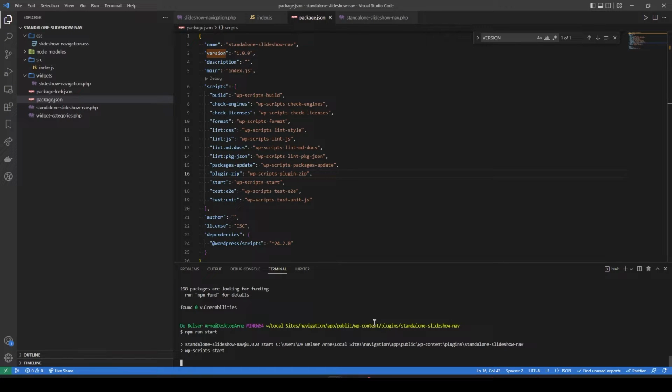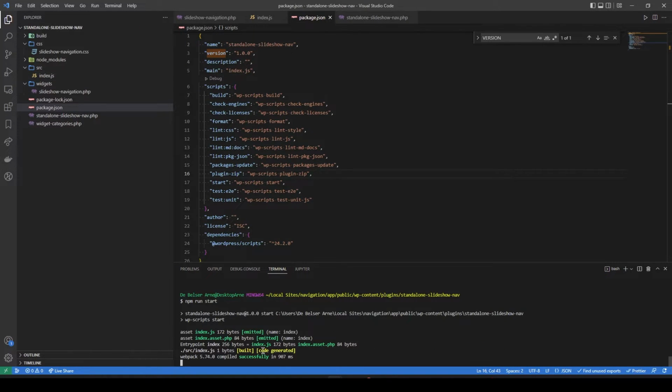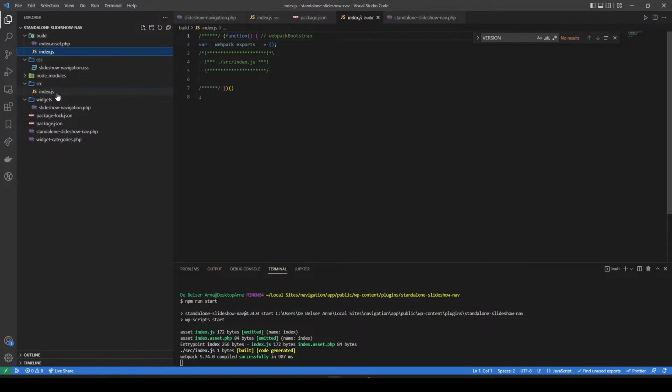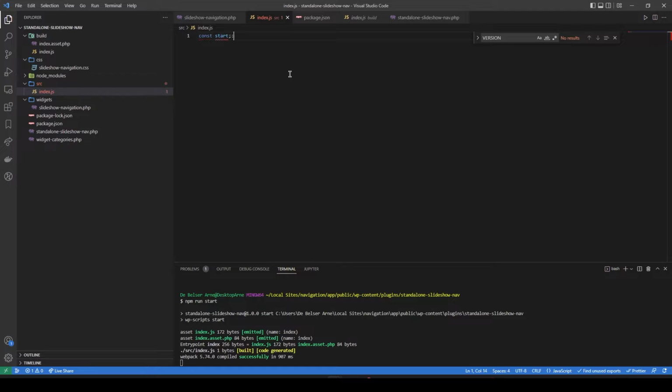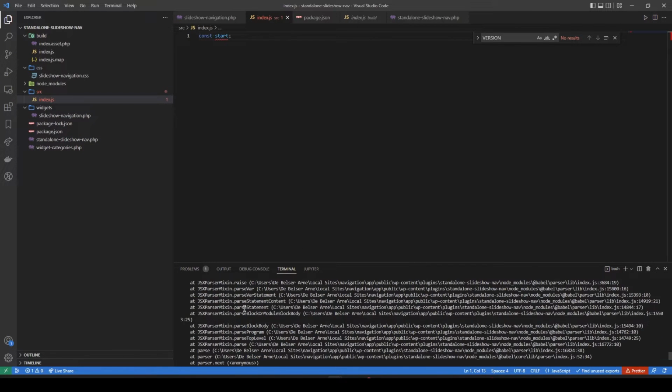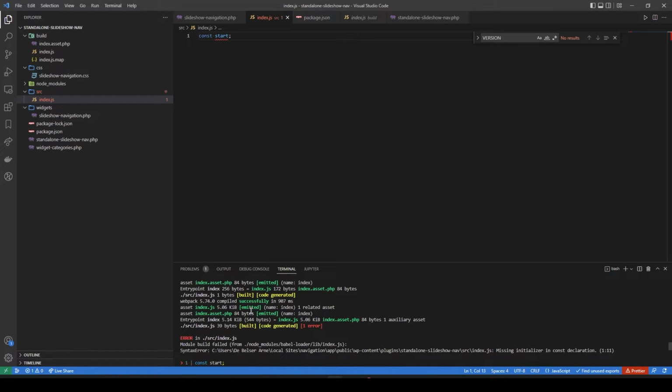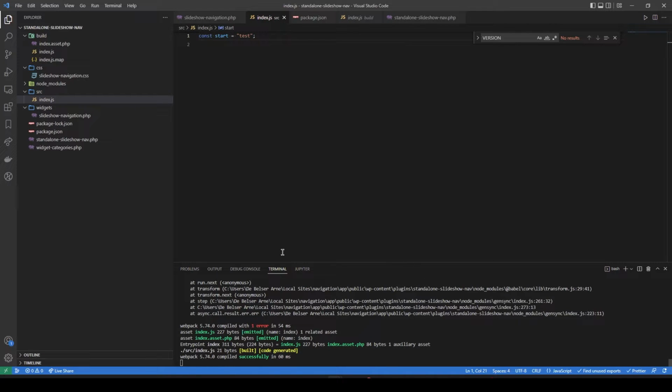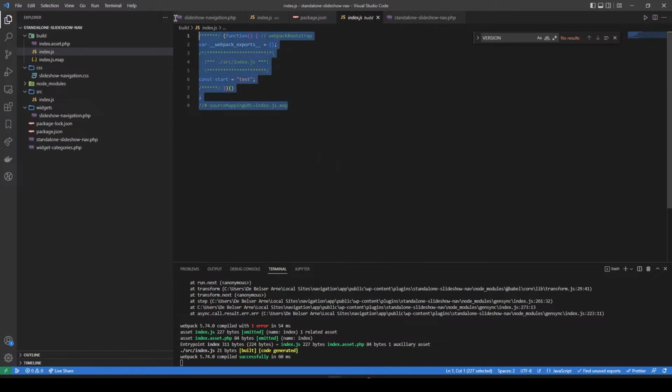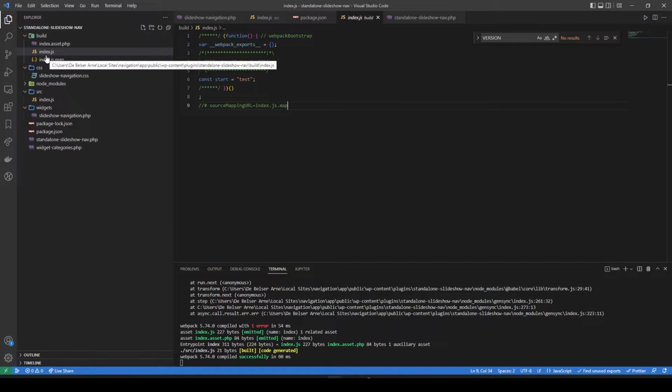It will look for source index and it will generate a build index file, which is readable by the browser. This file isn't readable by the browser. And if we make any changes here, so const start is up, voila, we press save, it's gonna have an error. Missing initialization in const declaration, maybe this, like this, voila. And this will create a modern browser readable file, which we have hooked into our plugin.